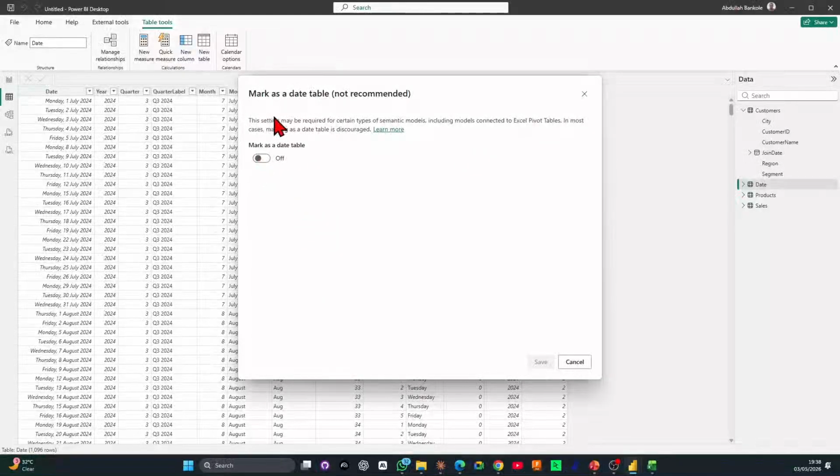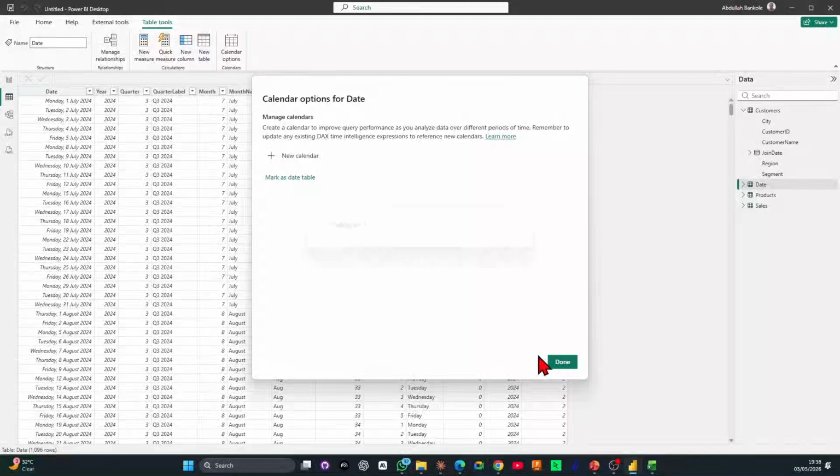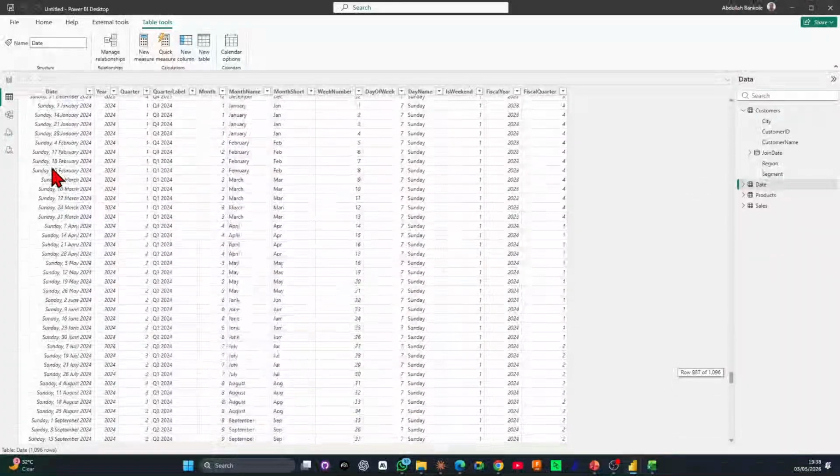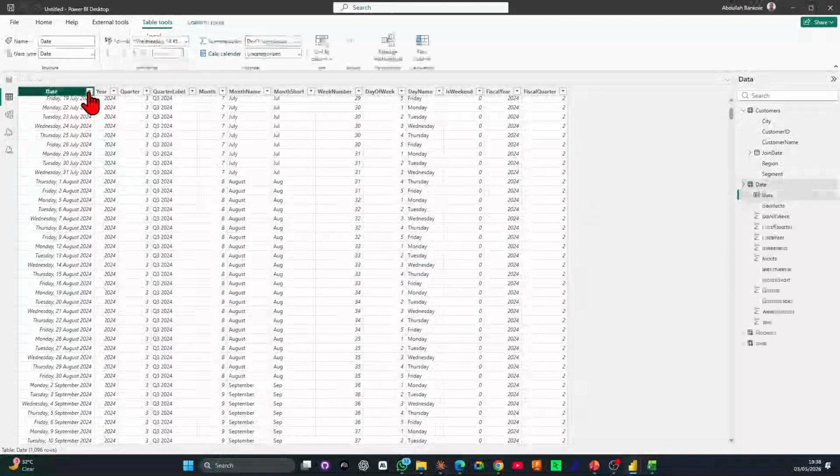When you click mark as date table, you can see what it's saying here: these settings may be required for certain types of semantic model. Marking it is discouraged, but because of what you want to do, it is quite important that you mark it as a date table. So you click it, choose your date column, mark as date column, date validated successfully, save. That way your date table is picked as the date table. This date is the most important date across the board. Are we following, everybody?